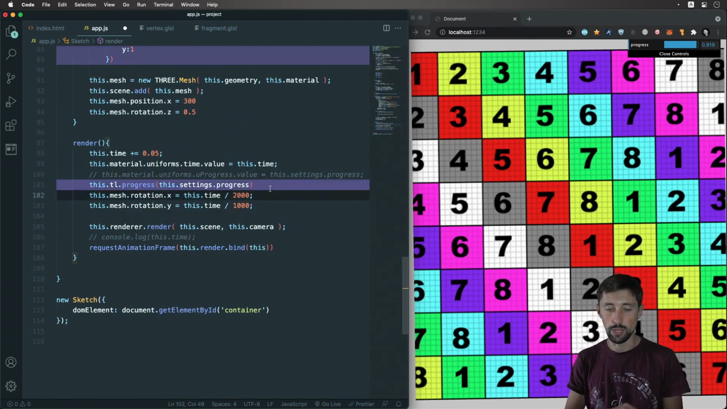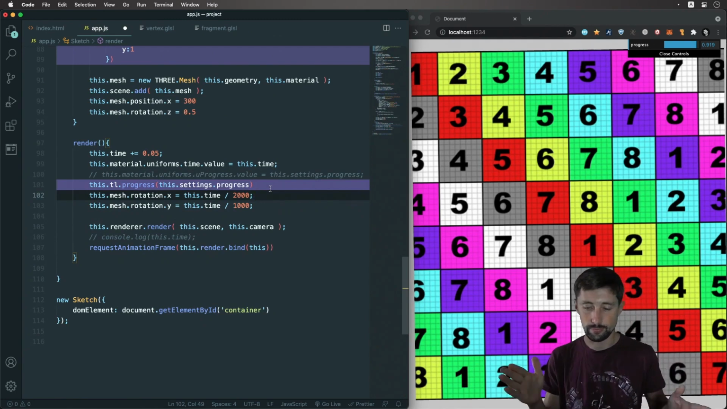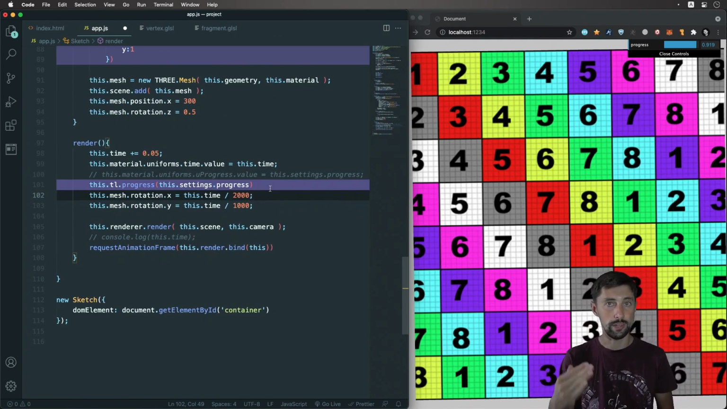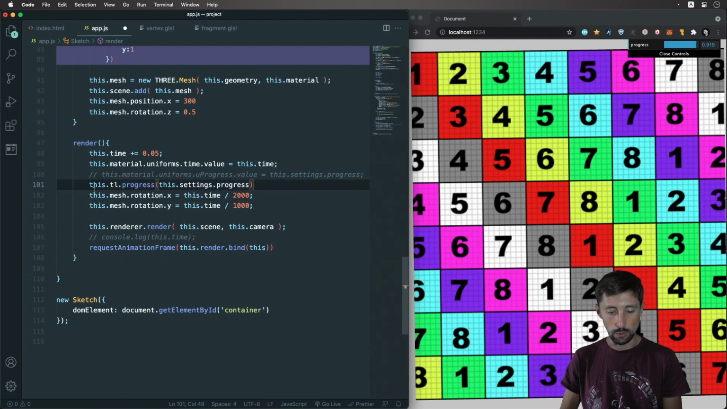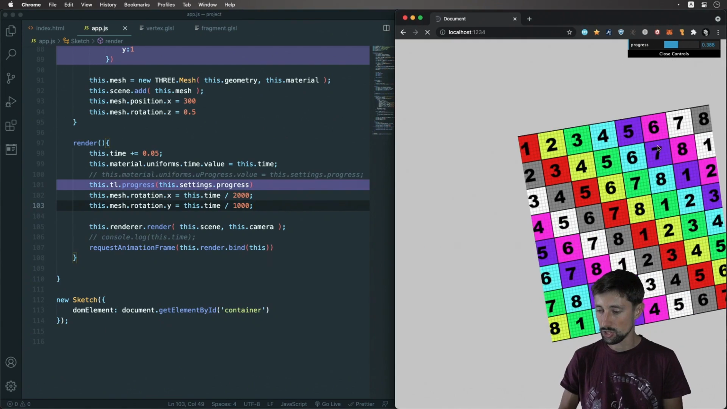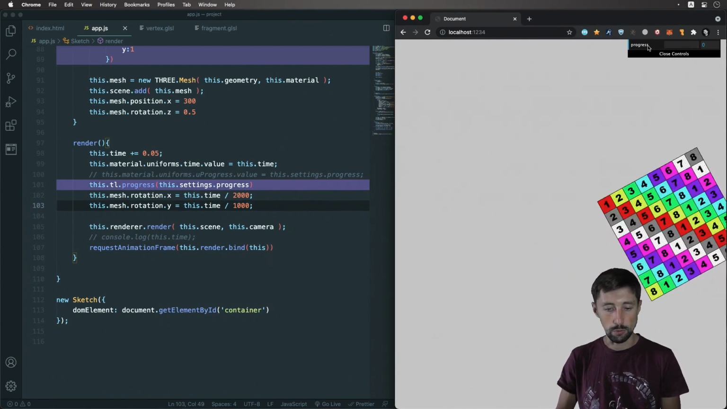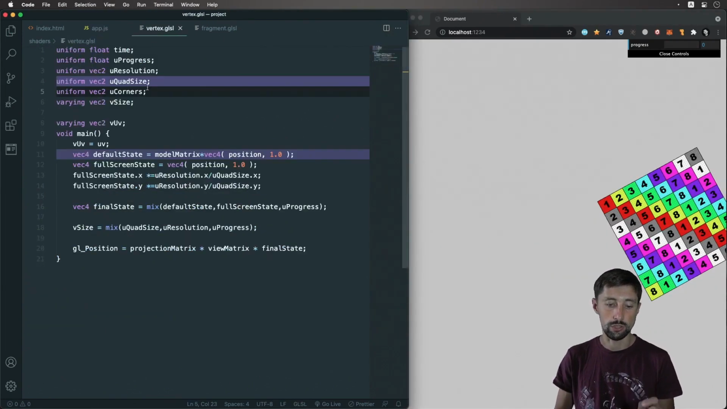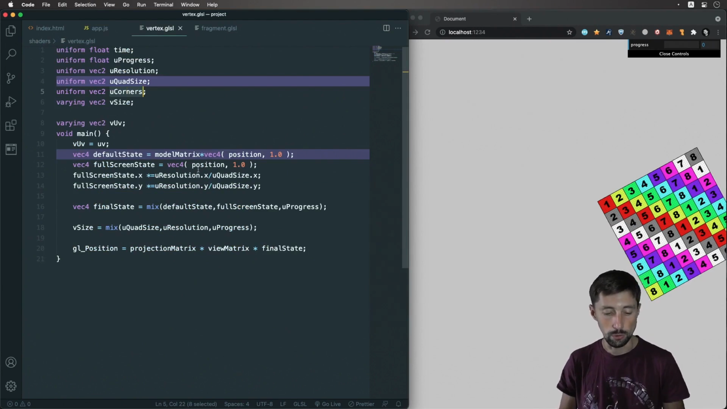And this means that first the X will go to 1, and then the Y will go to 1, my uniforms. So the tween is going to be played when I change this. So right now, if I refresh, it shouldn't change anything because we don't yet use the uCorners variable anywhere in my code. So let's try to use it.